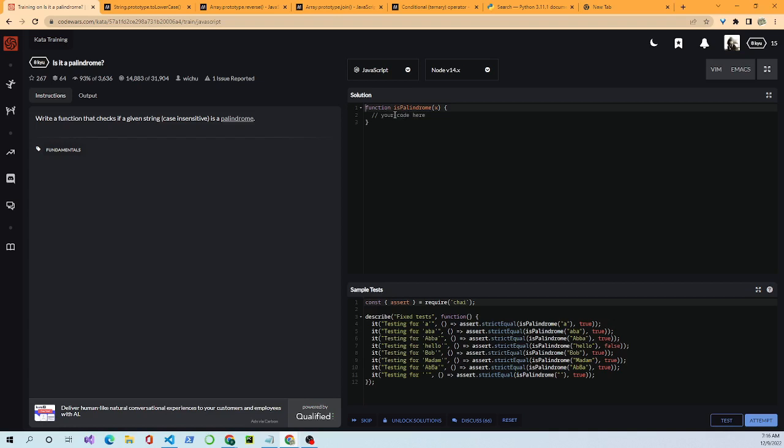Okay, so we look over here where we're going to be doing our work, and we see the classic function declaration. Function isPalindrome(x) accepts a parameter x. And we know that's going to be a string. We also know that's going to be case insensitive. That means you could have uppercase, lowercase, whatever in there.